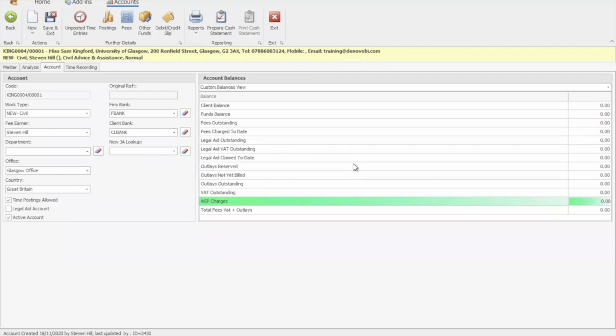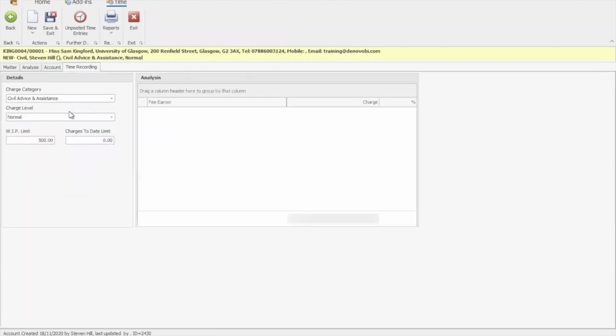The account information, as we start to work on the file, will become more relevant because fees will be charged and time recording entries will be done and billed. They will all start to populate through this view here. As this happens to be a brand new client, those are sitting at 0 as it stands, and the time recording one as well, as we start to bill.